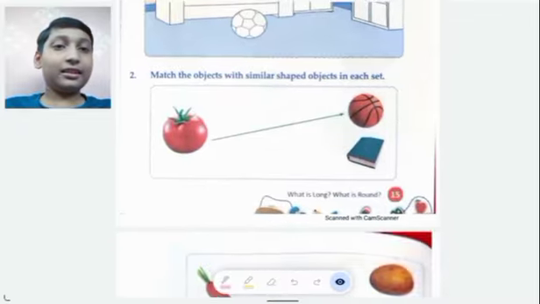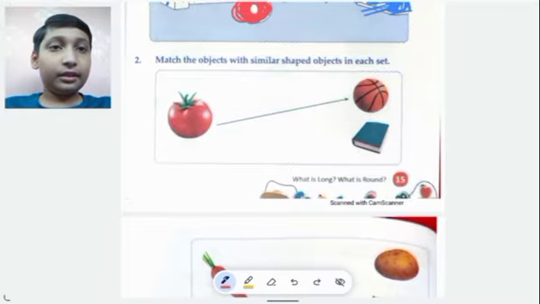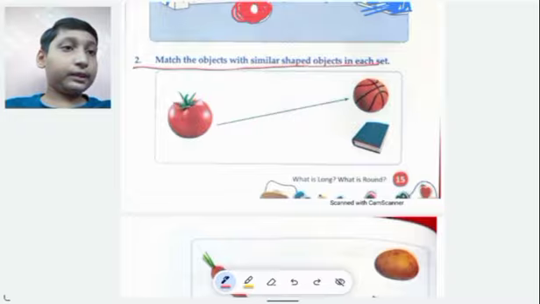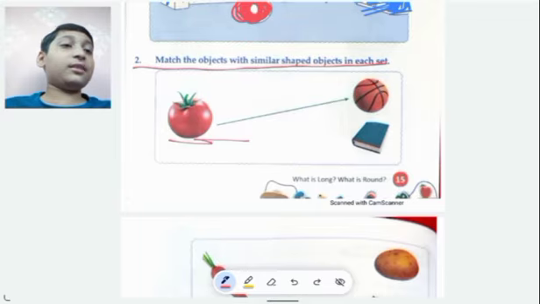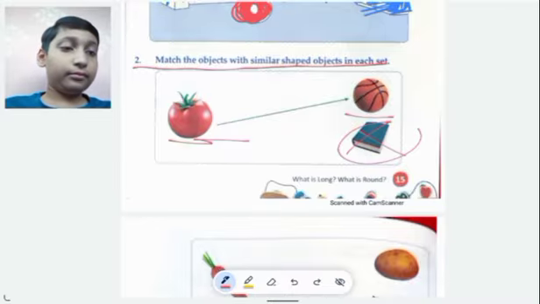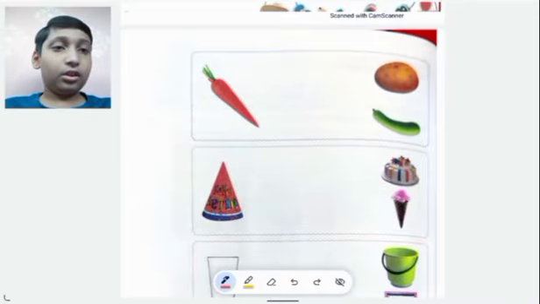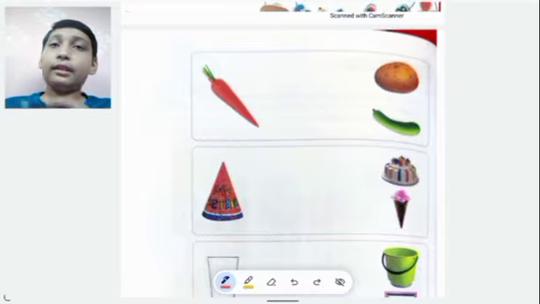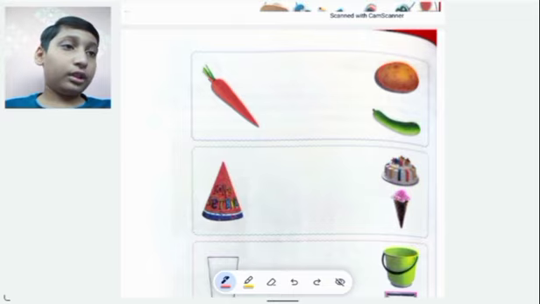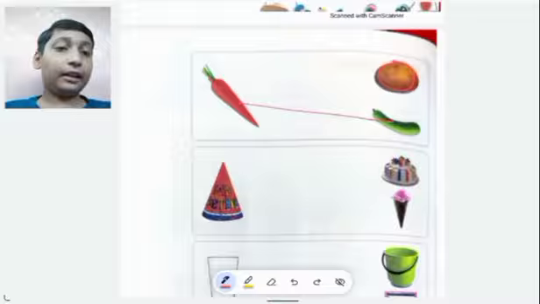Next, the second one: match the objects with the similarly shaped objects in each set. This tomato is shaped like this basketball and not this book. Then we got this carrot, a long carrot. If there's a long carrot, we need something long. Potatoes are round. The cauliflowers are long. So we have to match it with that.